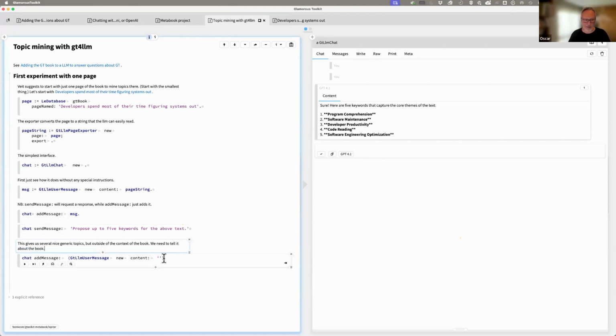Okay. So what do we have to do? We have to tell it this text is a page in a book about Glamorous Toolkit and moldable development. We can do that. What I would do, in the spirit of having it automate this later, is do the whole request again in one. So: propose up to 5 keywords for the above text, which is a chapter in the Glamorous Toolkit book, for instance.